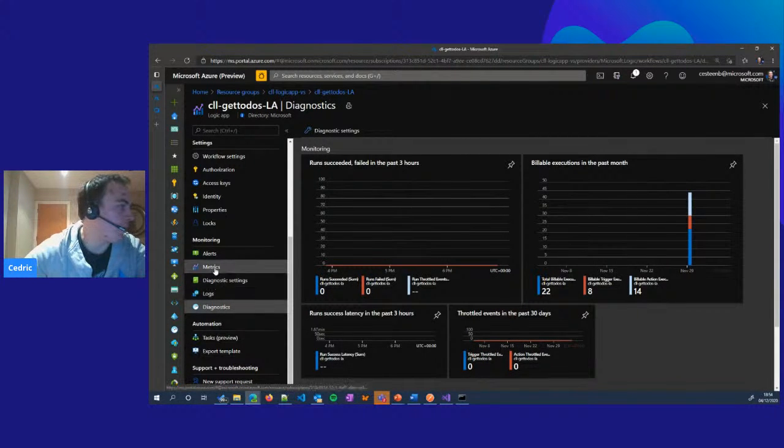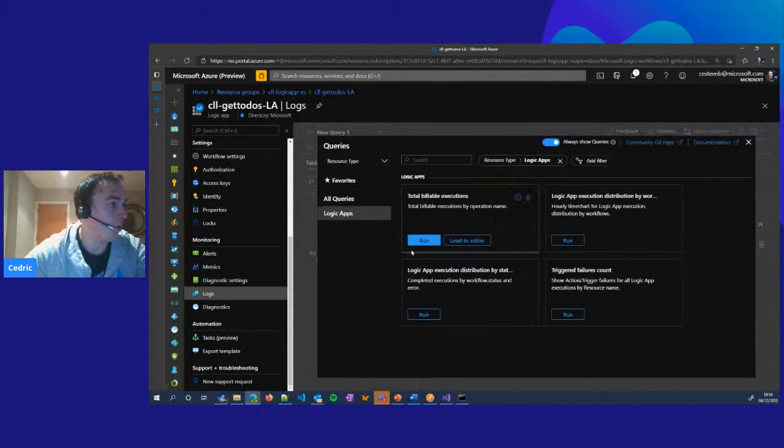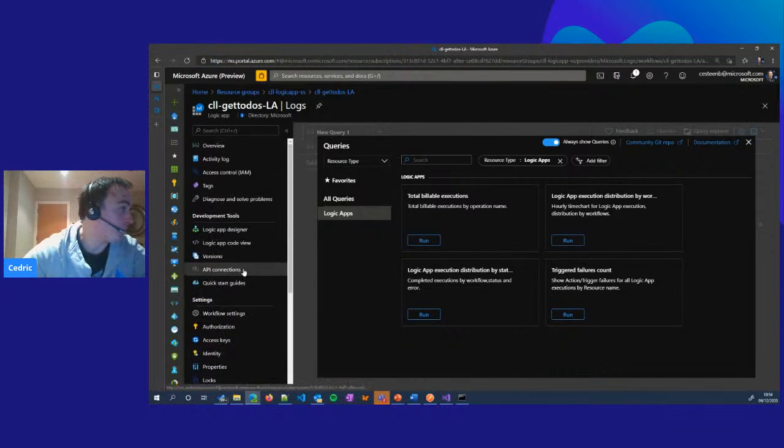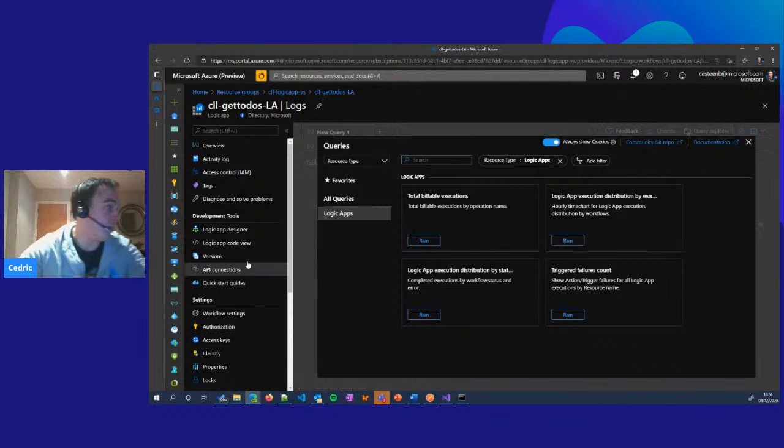Pretty interesting. From here, you also have some metrics. You have access to your logs if you turn on your logs, and again, you can do some interesting queries on top of that by default. One last thing I want to show in the last 5 minutes here.